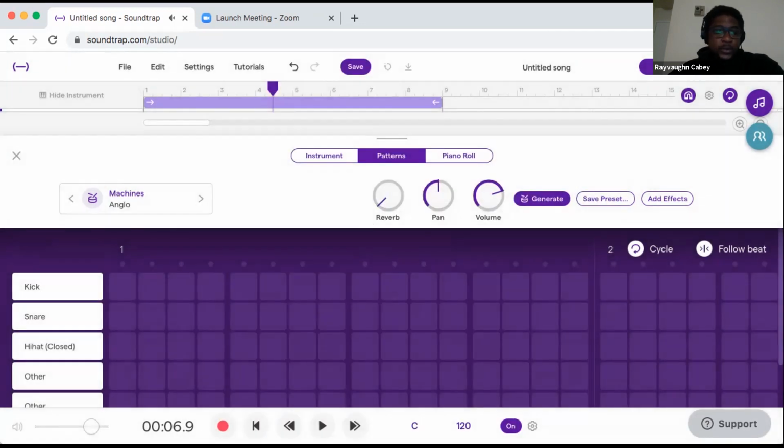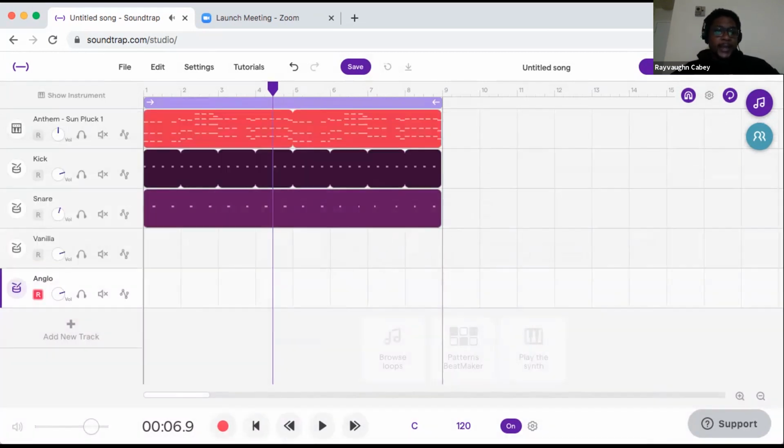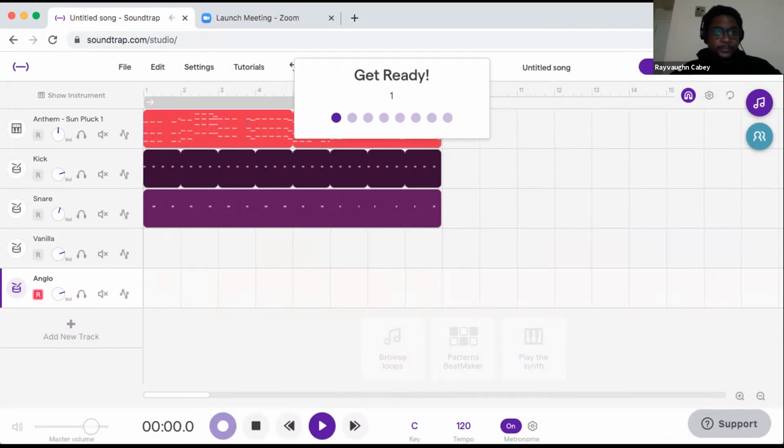I'm going to go back to instruments. I'm going to lay down this clap. So what I'm doing now is called layering. What layering does, it just gives more body to the drums. So I'm going to go ahead and press record and lay down this clap.